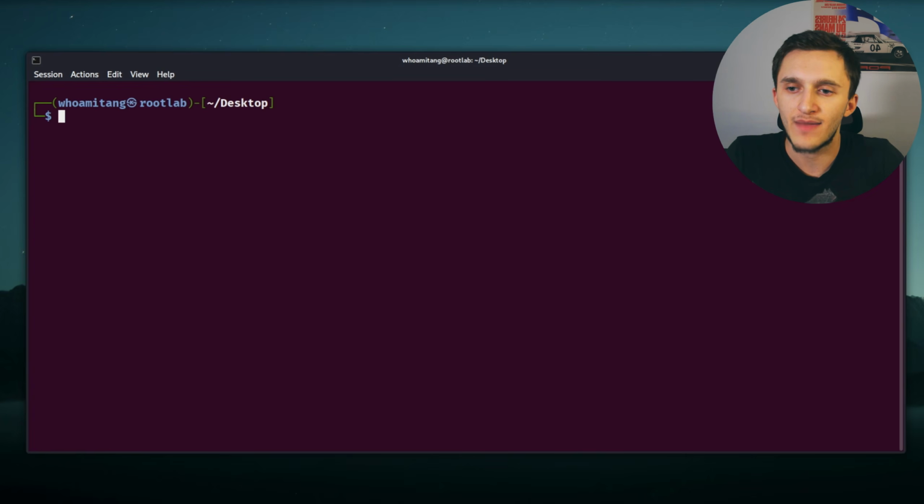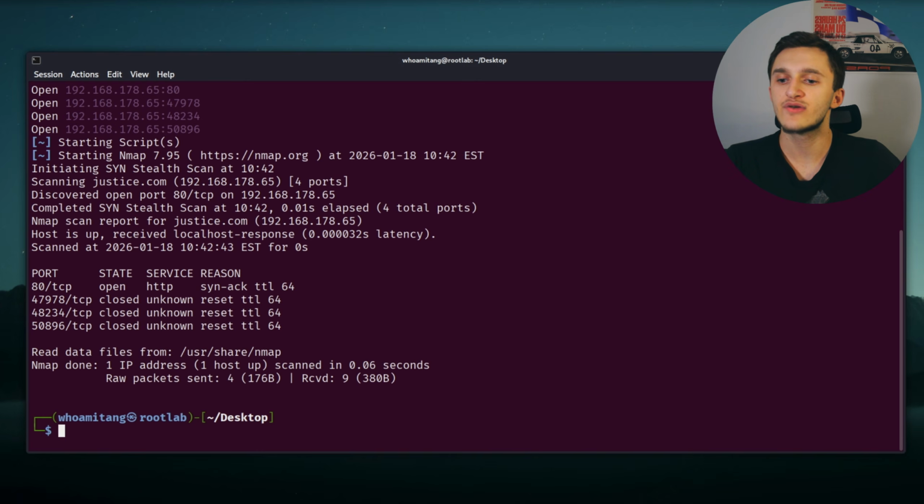And the first thing we should do, in my opinion, is run a port scan. You probably learned to use Nmap, but since we're running a simple port scan, I always use RustScan. It's way faster, way better in my opinion. So -a justice.com. And right here we can see only port 80. The web app that we saw is the only one open, so no luck here.